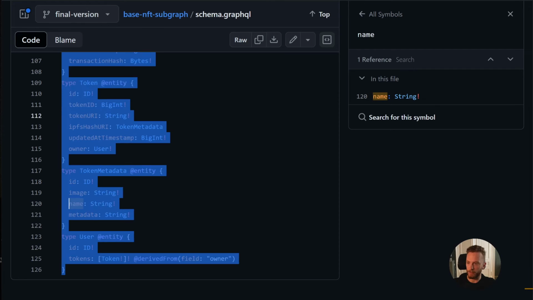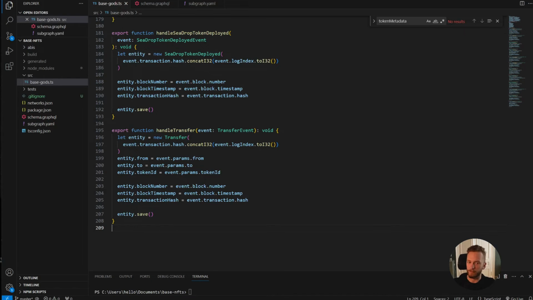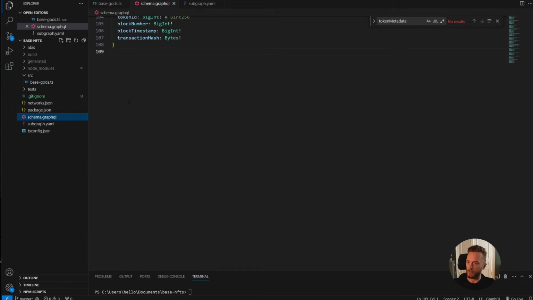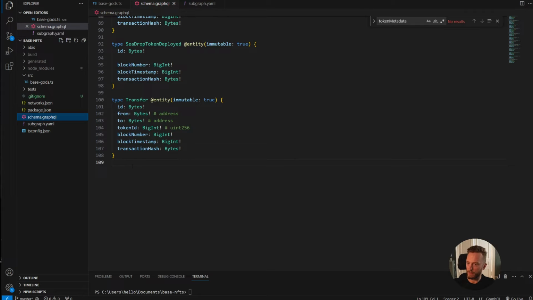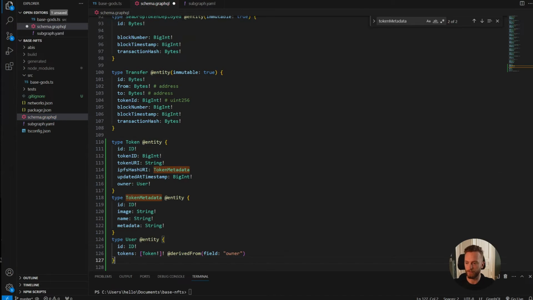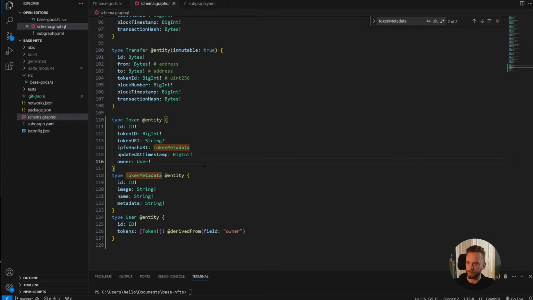So you're going to need to copy these three entities and go into your editor and add them to schema.graphql and add them to the bottom here below the transfer entity. Paste them in there and save.